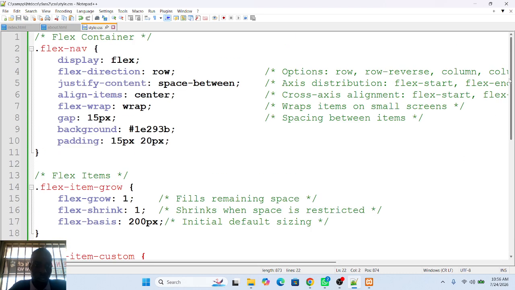So we can look at some of the properties available in it. Let's say we have a navigation bar with class flex-nav. The first thing you must declare is display: flex. If you are using grid, what we have here is display: grid. But if you are using flex, you should have display: flex. It's a flexible layout and it arranges things in one direction, right to left, left to right, top to bottom, or bottom to top.